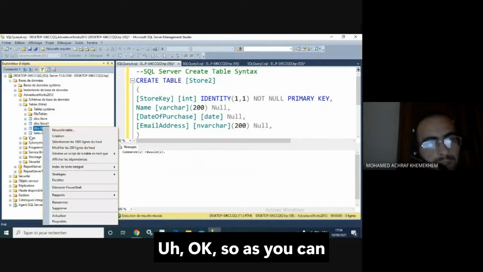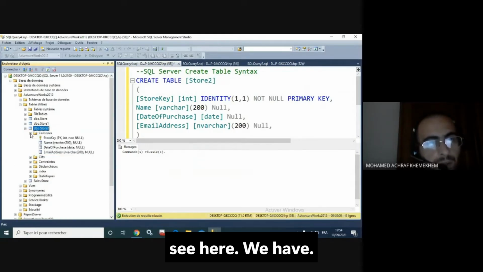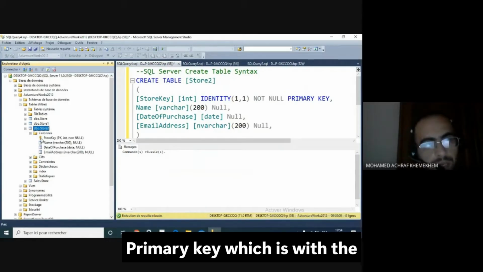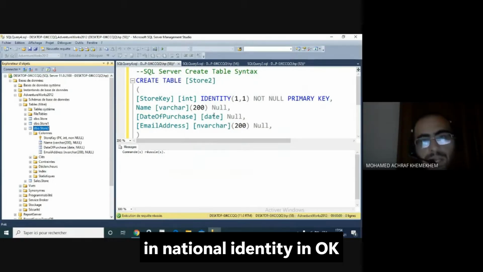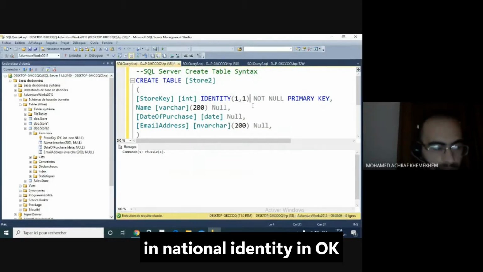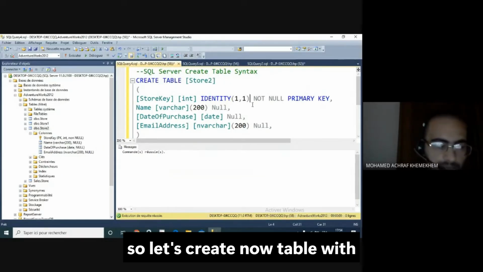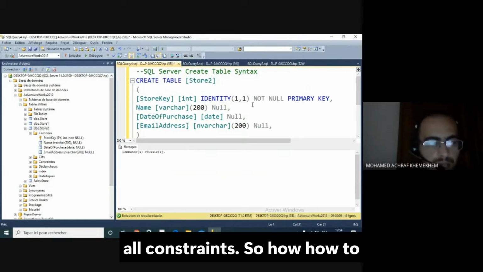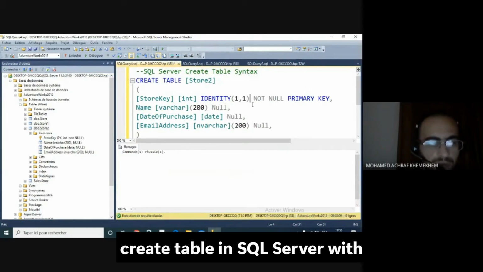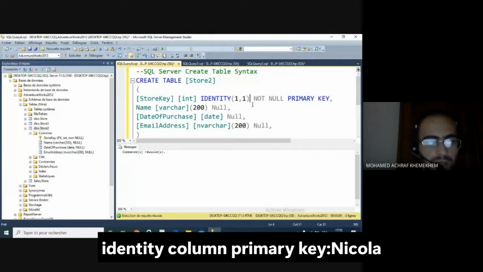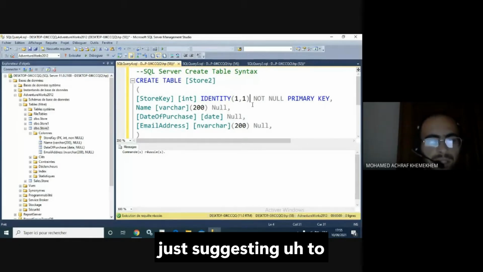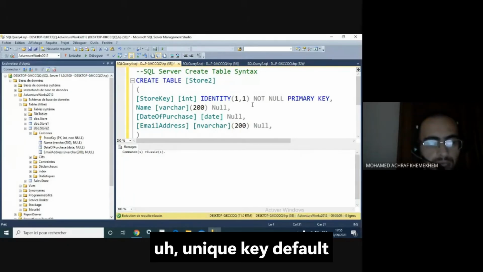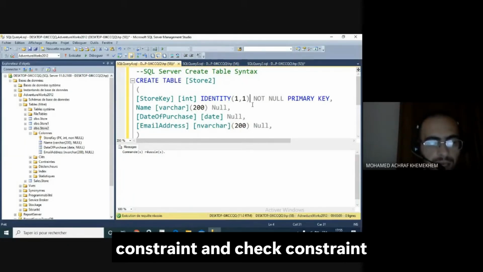Okay, so as you can see here, we have the primary key with the name store key. Primary key int not null, identity 1,1. So let's now create a table with all constraints. How to create a table in SQL Server with an identity column, primary key column, unique column, and check constraint. I'm just suggesting to refer to the primary key, unique key, default constraint, and check constraint articles.